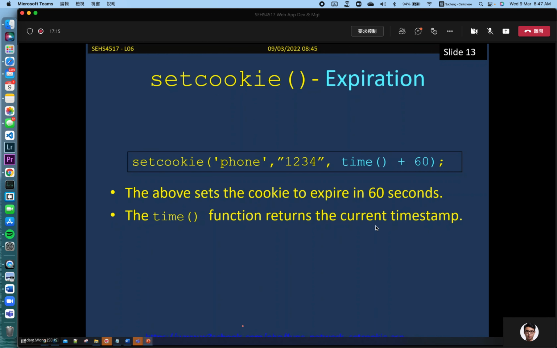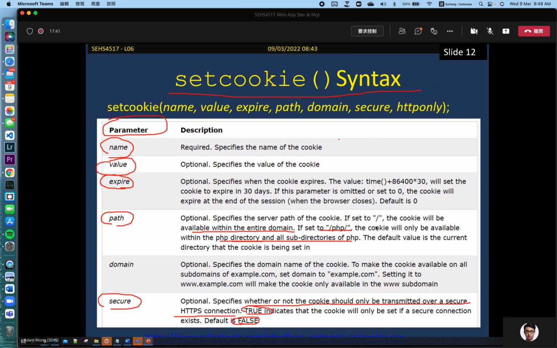Now this is how you set a cookie. You give it a name, and this is the value. Now here is the expiration. It says that it will expire within 60 seconds. Why 60 seconds? If you go back and look at the parameters, the first parameter is the name, the second parameter is the value, and the third one is the expiration time. And expiration time is actually a timestamp.